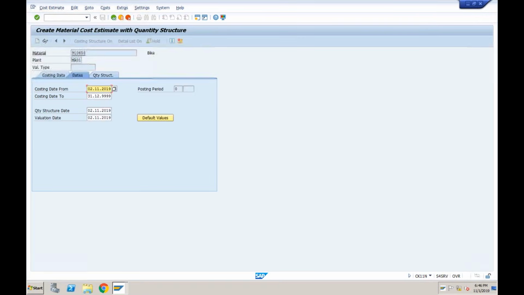So if I press enter, now you can see it is showing me dates. So it is showing me the date from today, and it will be applicable for 9999. So it will be infinite. So whatever costing we are doing today, it will remain forever in the system. Okay, if you want to restrict, if you want to tell the system no, whatever costing we are doing should be only for this particular year, you can say this is only valid from 2/11/2019 to 31st December 2019. So you can change it, but this is coming by default.